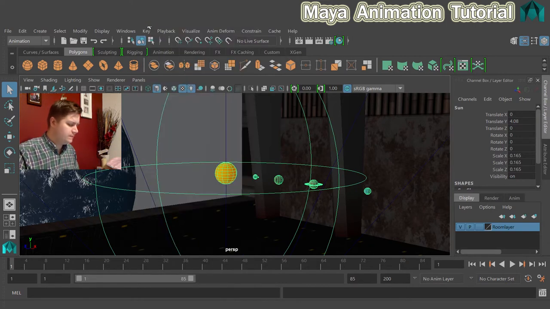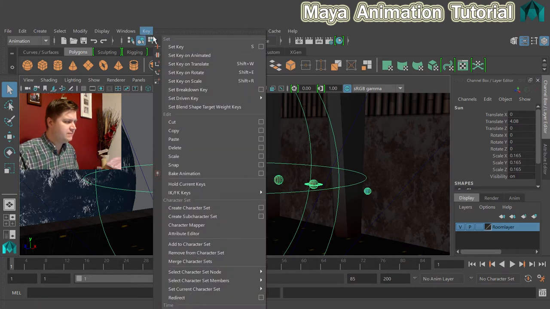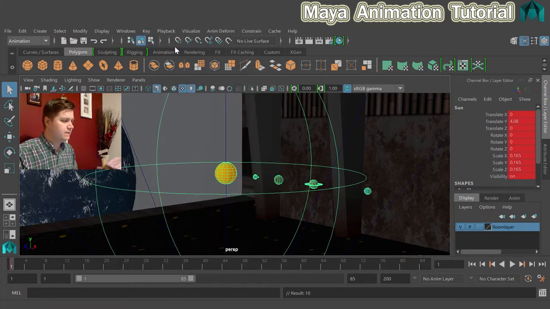So what we're going to do is, with the sun selected and making sure we're on frame one, we're going to go to key, set key. Keep an eye on what happens on screen when you do this. Okay, did you spot what changed?